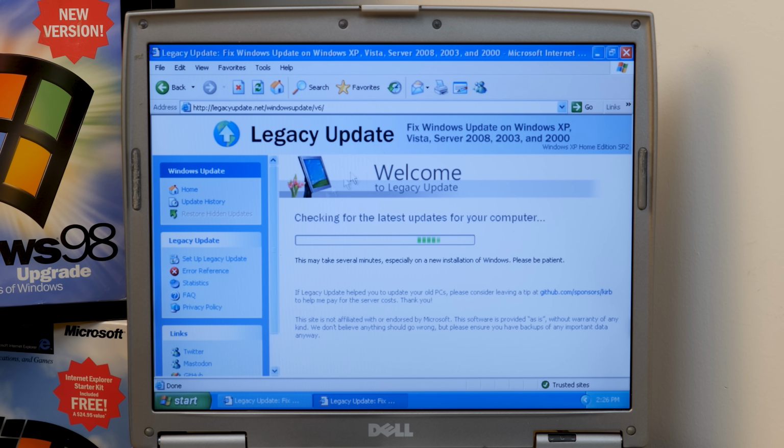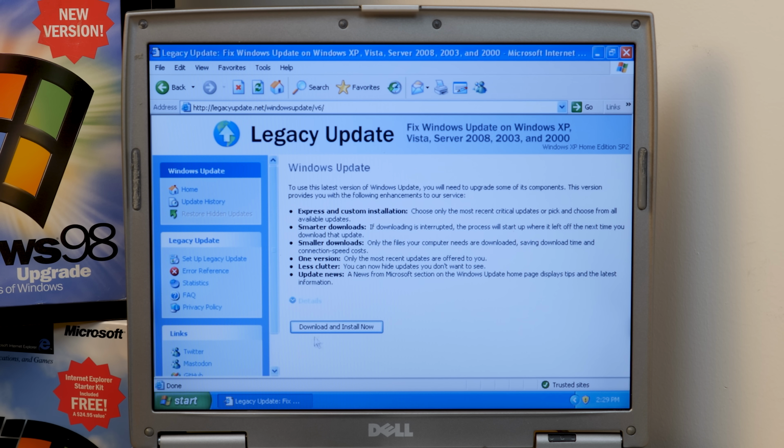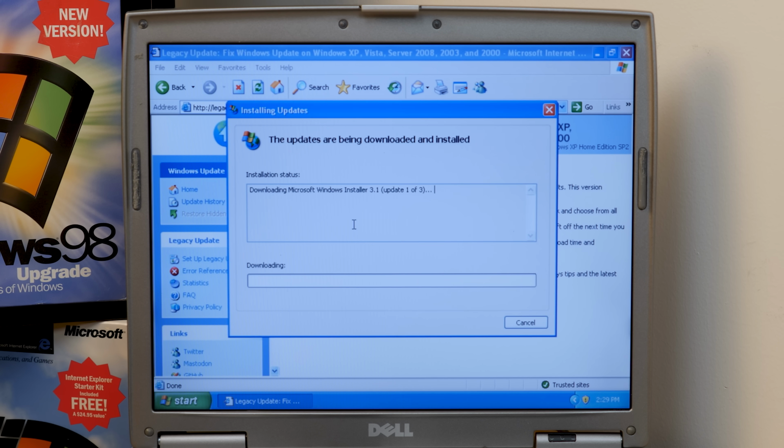And you get Welcome to Legacy Update, checking for the latest updates for your computer, just like you did on the original Windows Update screen. And there we go. So here's that one update we're going to download and install now. It'll come up with the classic installing update screen, or it's actually three things. So it gets Windows Installer 3.1, the Genuine Advantage Validation Tool, and then there's one more thing. Yeah, just an update for Windows XP. So we'll just let it do that.